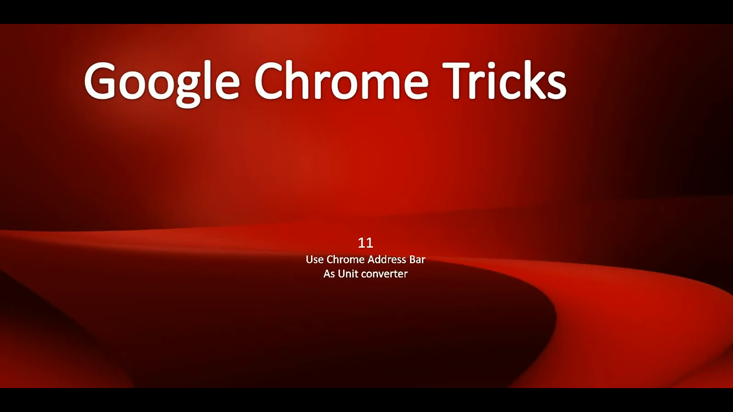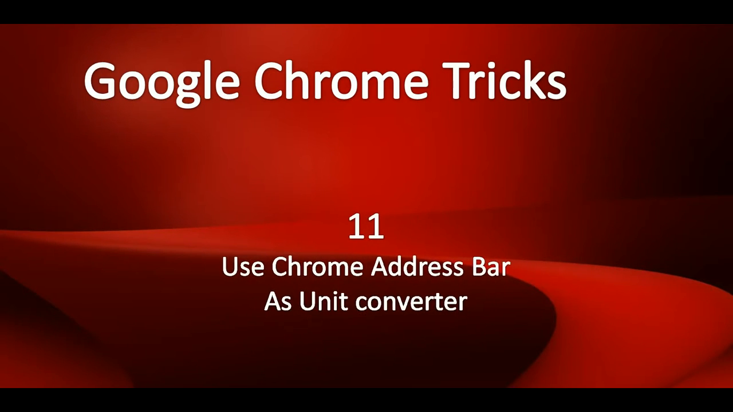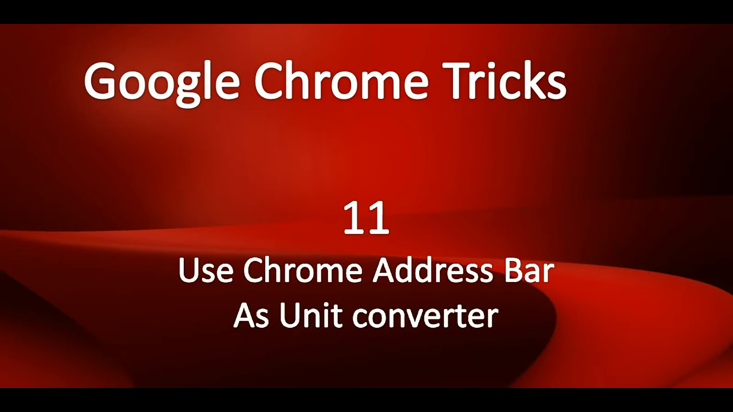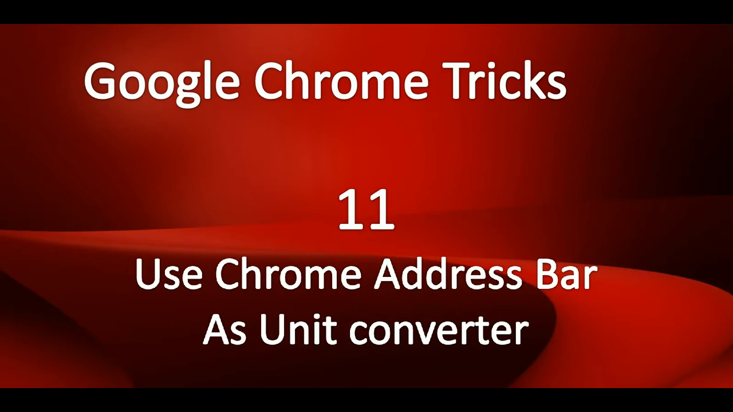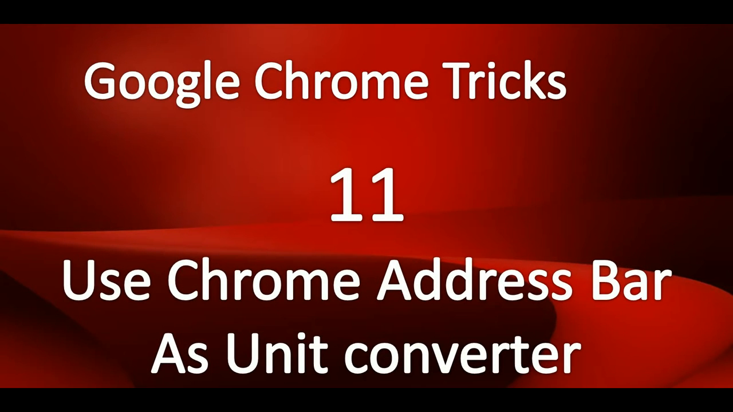Here is yet another Google Chrome trick which is very useful, and in this video I will show you how you can use the Google Chrome address bar as a unit converter. Yes, the Google Chrome address bar can be used as a unit converter. Let's see how.